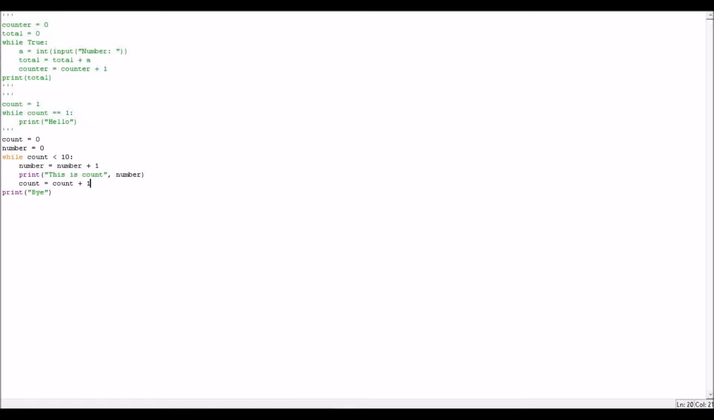For our second example, I have created this piece of code here. What this does is it repeats 10 times, and each time it prints this is count 1, 2, 3, 4, and 5. So let's quickly run through it.